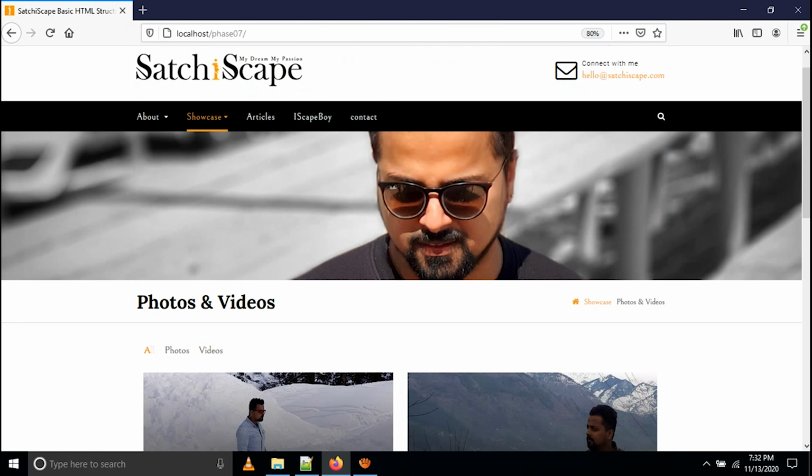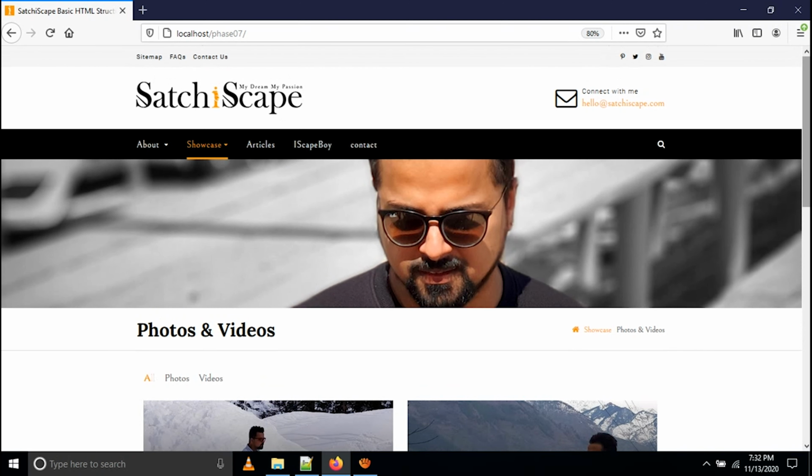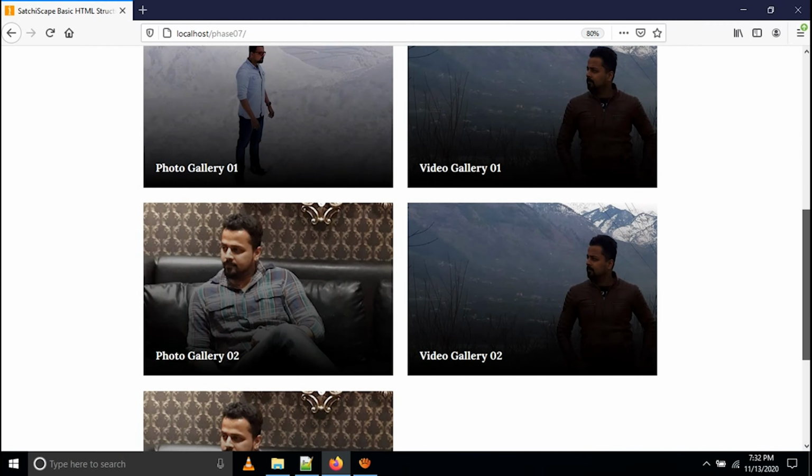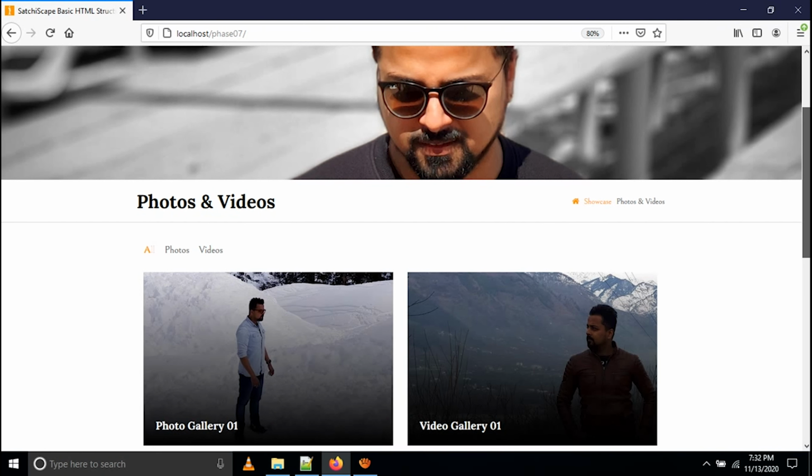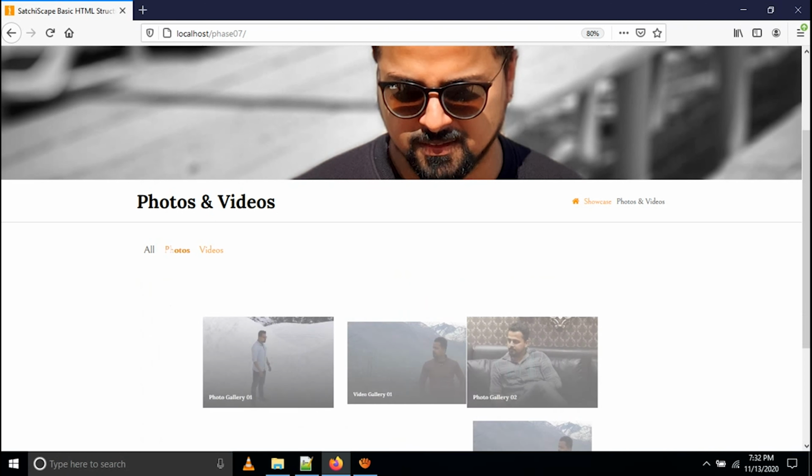See guys, here the same inner banner, the main navigations, header. In the header you can see the logo, social media icons, and also hello at SatchiScape.com. You can see the sitemap, everything is there. Here you can see the Isotope I have added. You can see the functionality, how it looks, see the photos, videos.